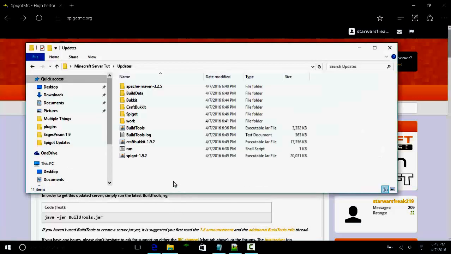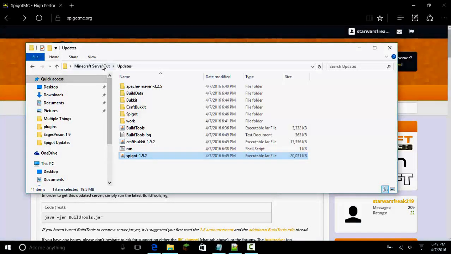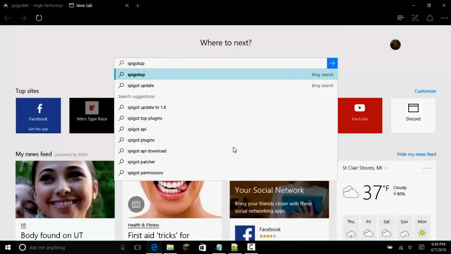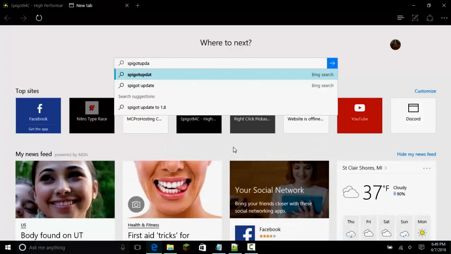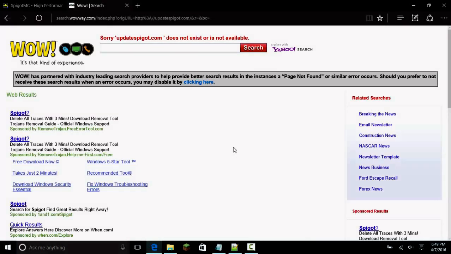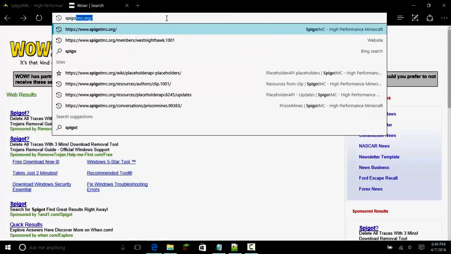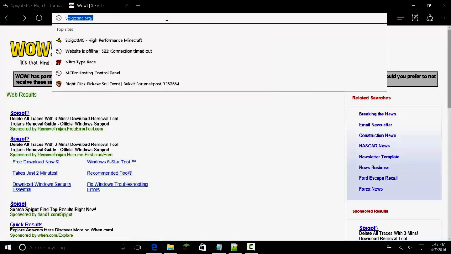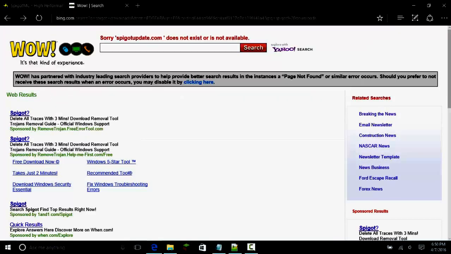You guys didn't really see it close, but now that we actually have it, I recommend using Spigot because it's much easier. Now there is a website you can go to, I think it's called Spigot Updates. I'm not sure. Update Spigot, maybe? I'm not entirely sure. I'm going to look. Spigotupdate.com? No? Okay, I'll just look at Spigot downloads.